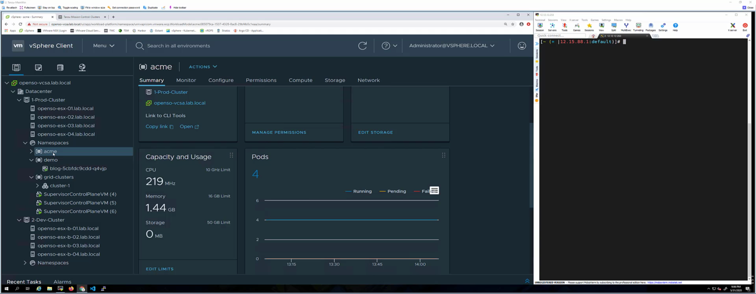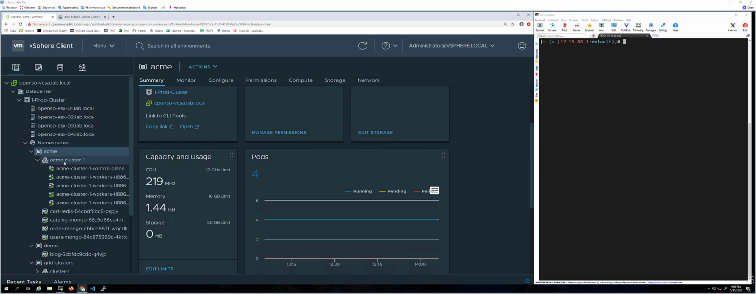Those quotas, CPU, memory, and storage, are applied on the namespace regardless of the object that is inside that namespace. If I expand that namespace, you will see that inside there are different pods. So you can see users Mongo, orders Mongo, catalog Mongo, and carts Redis. But from the other end, there's also Acme Cluster 1, and Acme Cluster 1 has virtual machines, and that's the Tanzu Kubernetes Grid cluster. When I'm applying policies here, whether quota policies, storage policies, or permission policies, they will be applied on both the Kubernetes cluster and Kubernetes pods.